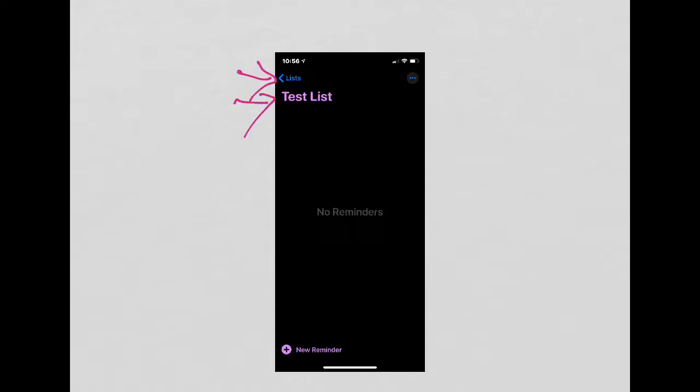Okay, so as you can see, it says no reminders in here. So what we want to do is create a new reminder. So we go down here and we hit that plus, and let's go to the next screen and see what happens.